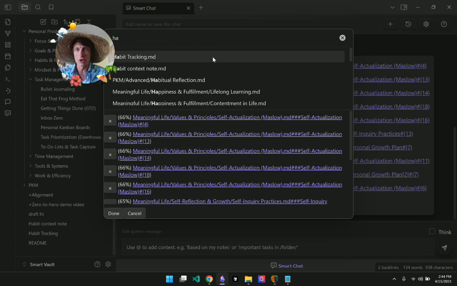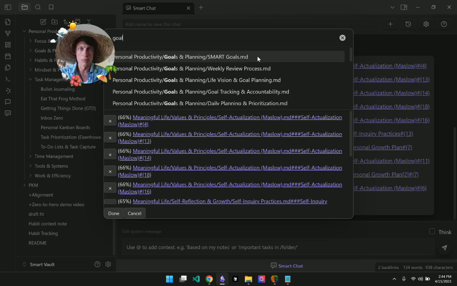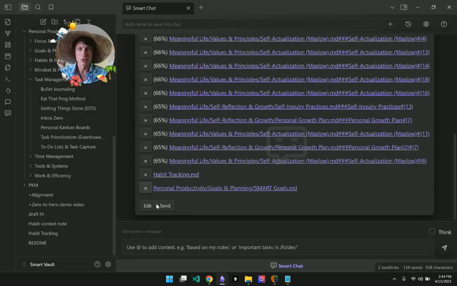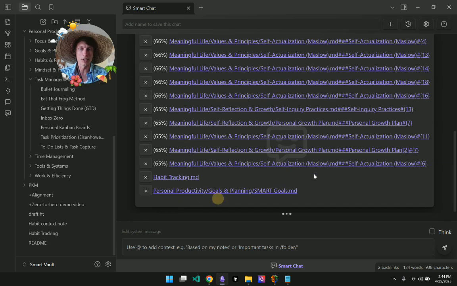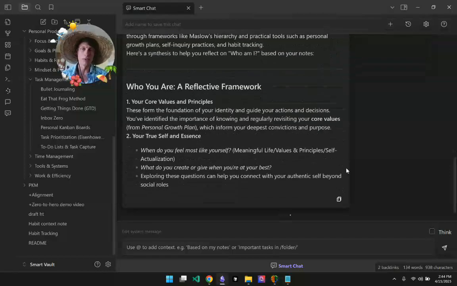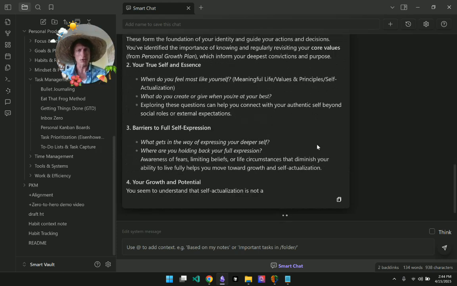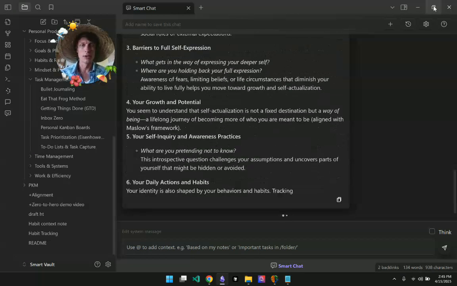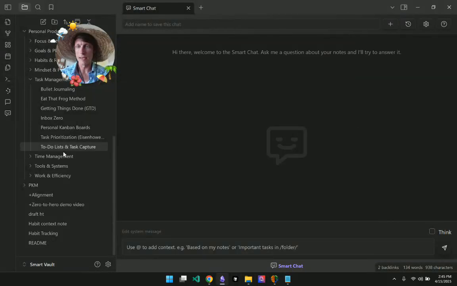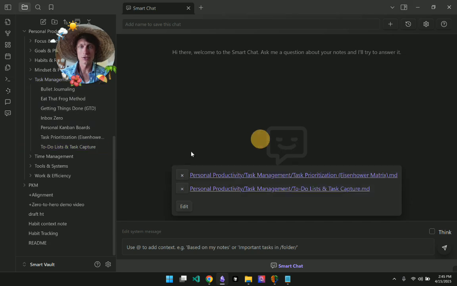So maybe I wanted to know about habit tracking. Maybe I wanted to know about SMART goals, and then you can see that those notes were added to the bottom here. And then I can click send, and we get that response from the GPT 4.1 mini model. Okay, what else can we do here? We can start a new chat and start dragging notes into the chat to use as context.